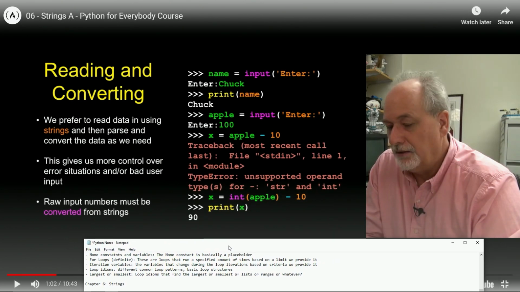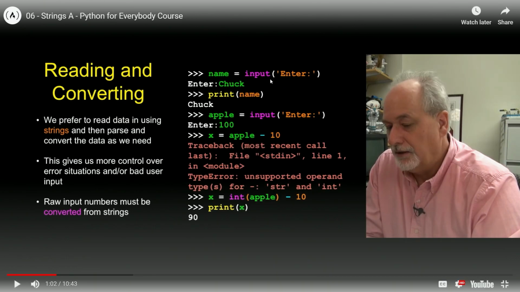So we've got name equals input enter. Let's do this. Name equals input, and then we've got enter with a space, right? Just like we've been doing. Enter, Chuck. Print name, Chuck. Apple equals input enter like this. Enter 100, okay? So x equals apple minus 10. So 100 minus 10. But see, the 100 is an input, so it's going to be a string. So we need to turn it into an integer and print it, and it gives us 90. So we already know that. But let's hear him talk.